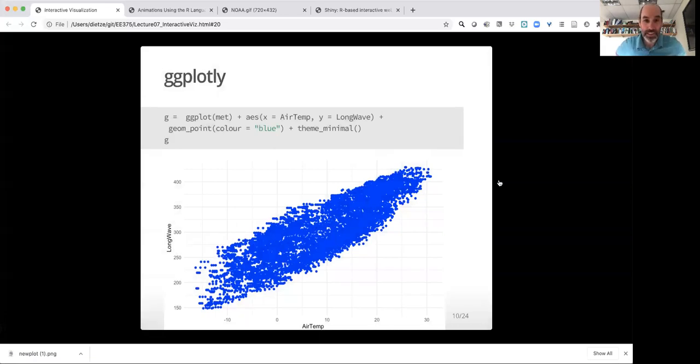As I mentioned, in addition to learning Plotly's own syntax, you might decide that it's simpler for you to just learn ggplot syntax and pass that off to Plotly. So here's an example of making a very similar plot to the one we just saw using ggplot. So we just load up the met data, set x and y axes in the aesthetics, tell them this is point data, we'll make the points blue. And then we plot the data.